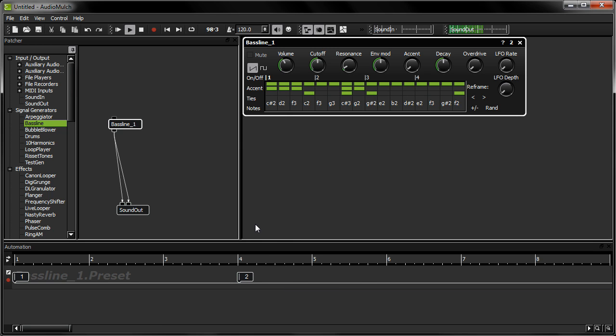Now I'm going to test what I've done. I'll set the play cursor back to the beginning, then I'll press the play button to start the automation playing. Hear how our baseline sequence changes when the play cursor reaches bar 4. Now I'm pressing stop.